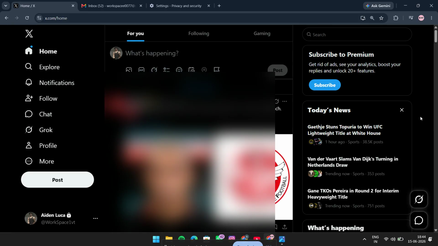That means if you were logged in anywhere else, those sessions will no longer have access. It's a fast and effective way to secure your account without changing your password unless you want to take that extra step for added protection.